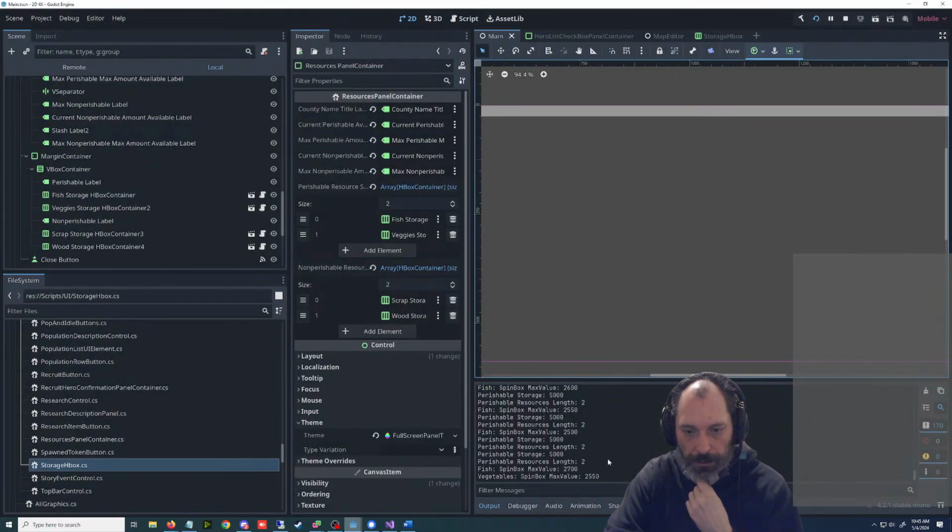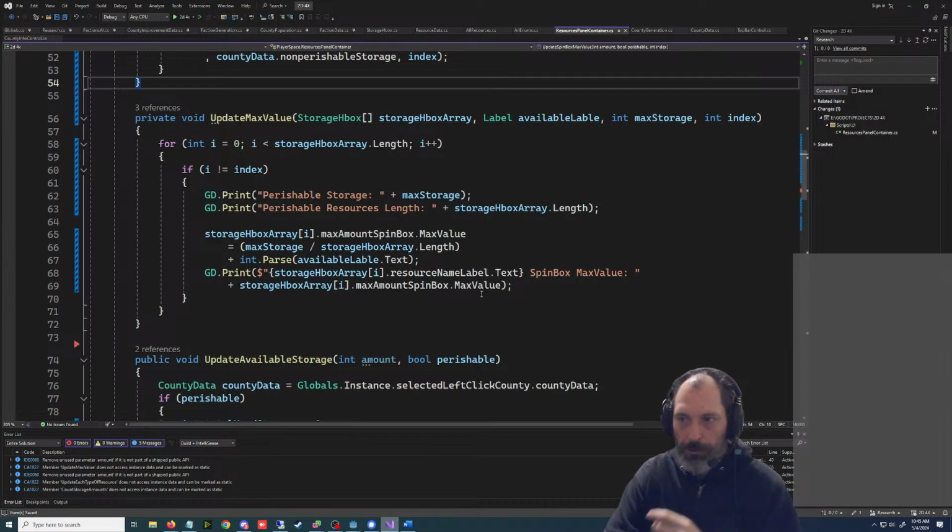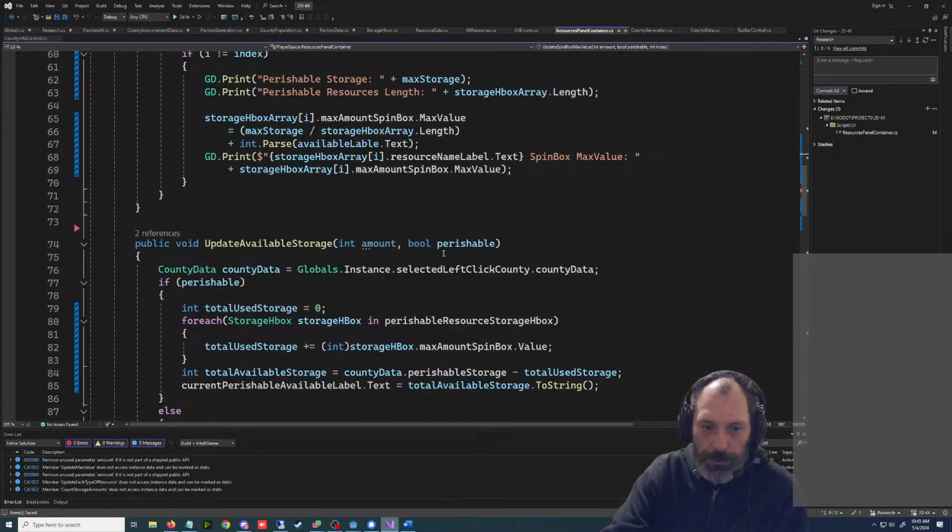Let's look at our code down here. Vegetables. Yeah, so this is wrong. These should always add up. No, actually they should. So maybe there's another way to do this. I was trying to do it with some math, but I think that's confusing myself and the code to do it that way. Update available storage.